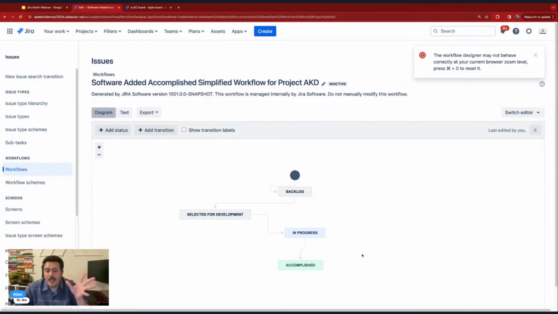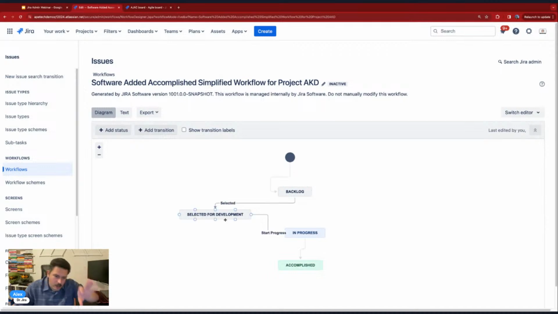But this is now an explicit workflow. So this is what a more traditional workflow would look like, where you start at the circle, you move to backlog, you go to selected, you go to in progress, and then you go to finished. Every single one of these needs a verb or some sort of a name in the transition. Problem though, big problem here.